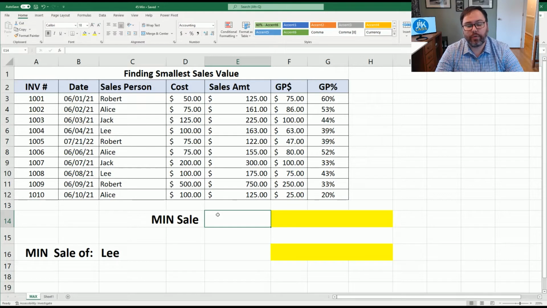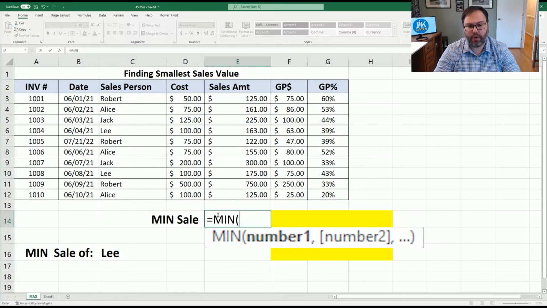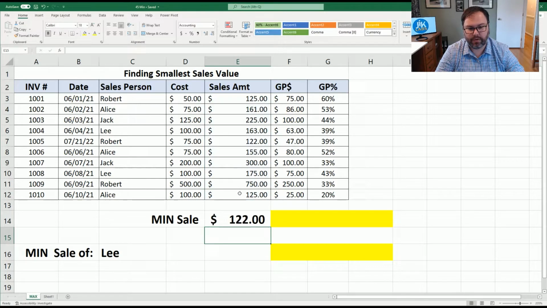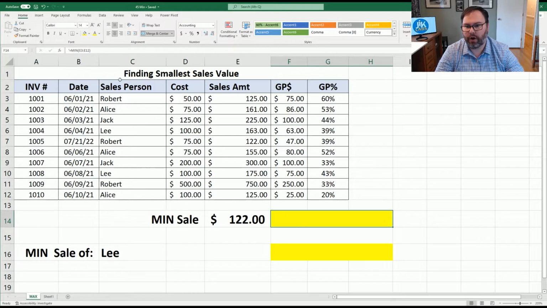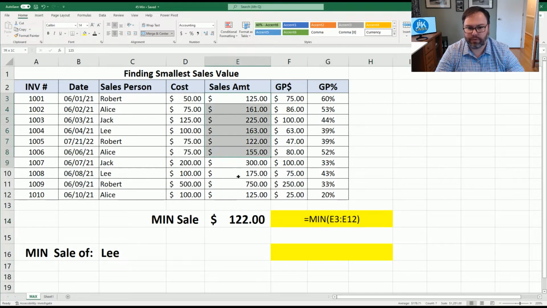So what we want to do today is find the smallest sale value of our set of data. So like any equation, we're going to hit equals, min, open the parentheses, and we'll select the range of the data that we want to find the minimal value. Close out those parentheses and we're going to hit enter. And we're going to see the minimal sale, or the smallest sale, is $122. We come in here and show you that equation: equals min E3 to E12, which is right here.